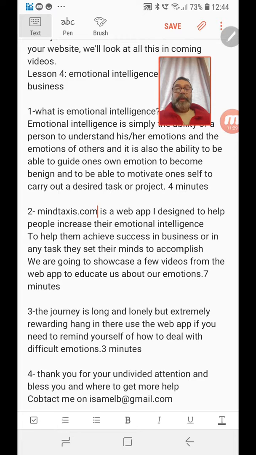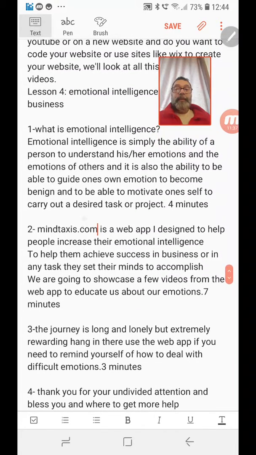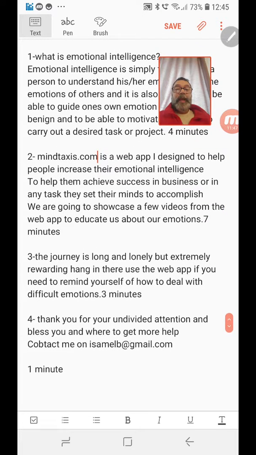So this is how you do it, and the web app is always available. Just go to mindtaxis.com and put the password "let me in," and then you can check my website and motivate yourself with it. I'm going to make it available later on, but yeah.